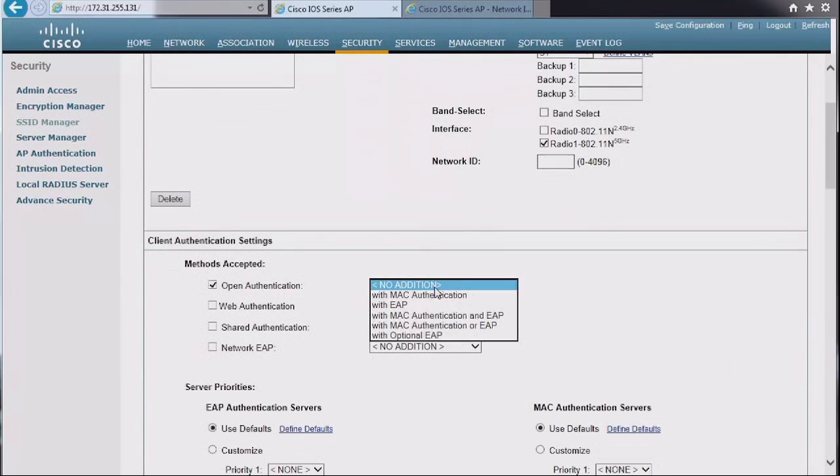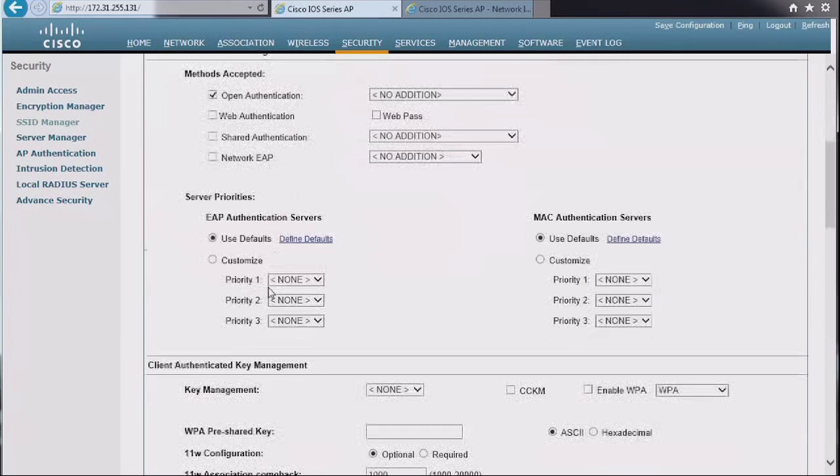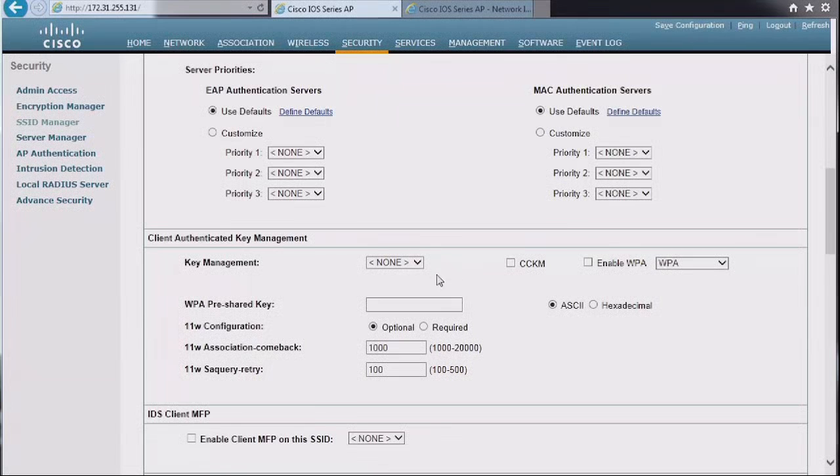So we go back here to the authentication, and for this one I'm going to use, let's say, open with a pre-shared key for WPA2. Because it's WPA2, the 802.11 authentication is going to be open with no addition, no MAC, no EAP. I'm not going to use any EAP server because it's pre-shared key, but I'm still going to use key management because I'm going to use WPA. So I check key management as mandatory and I enable WPA v1 or v2. I'm going to go for v2 because it's AES-CCMP.